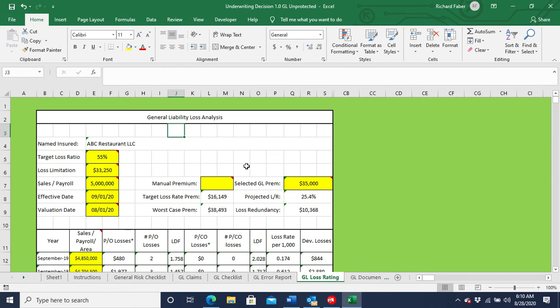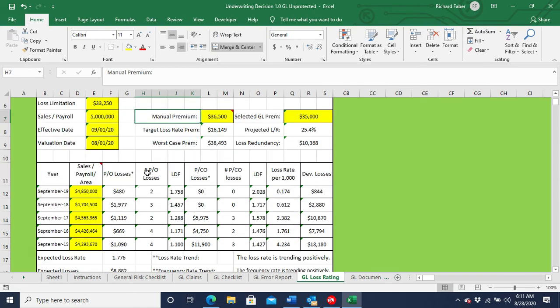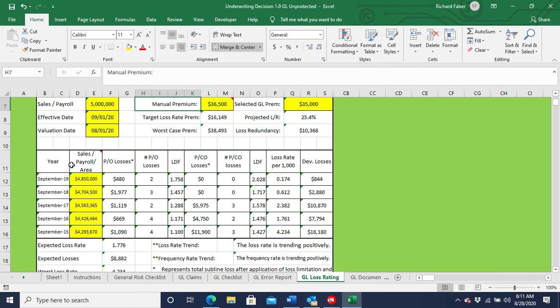The general liability loss analysis is a rough loss rating program. The cells that are colored are cells where information needs to be entered. For the most part, it is all pulled forward except for the manual premium. The sales data has been automatically filled based upon detrending to show a little bit of growth. The underwriter can override these numbers if they feel they have more accurate data.